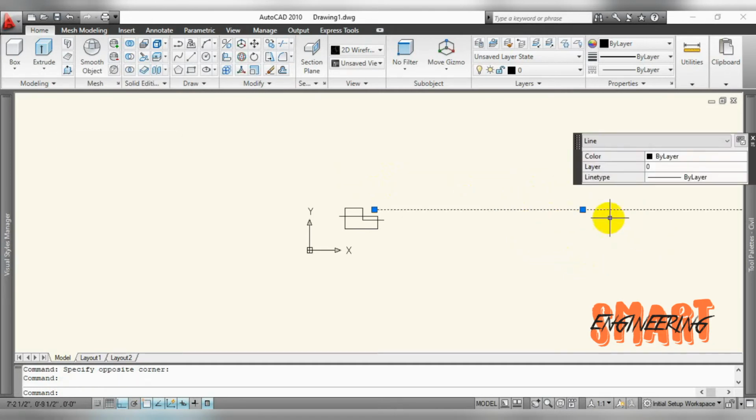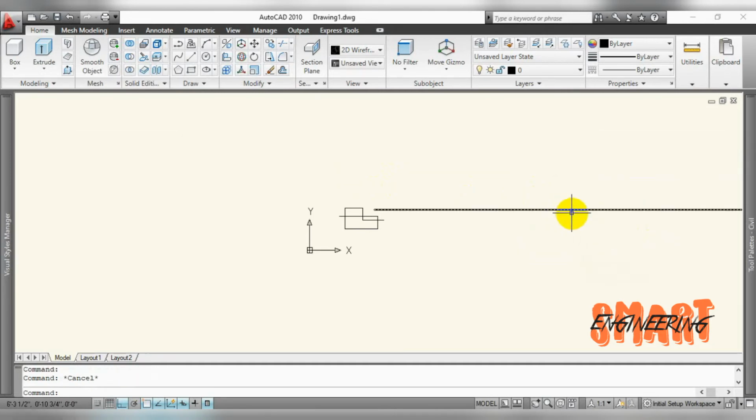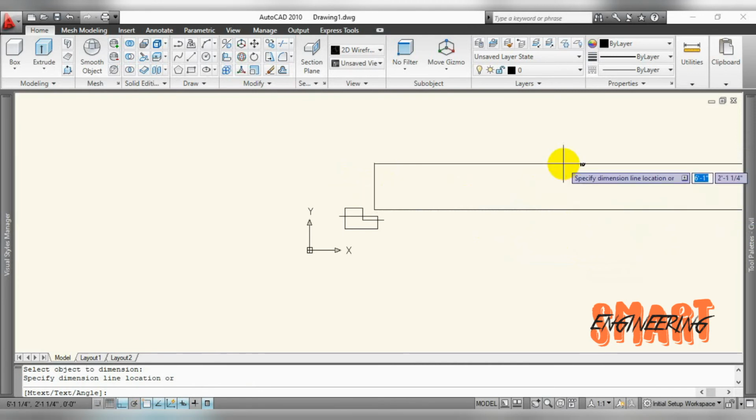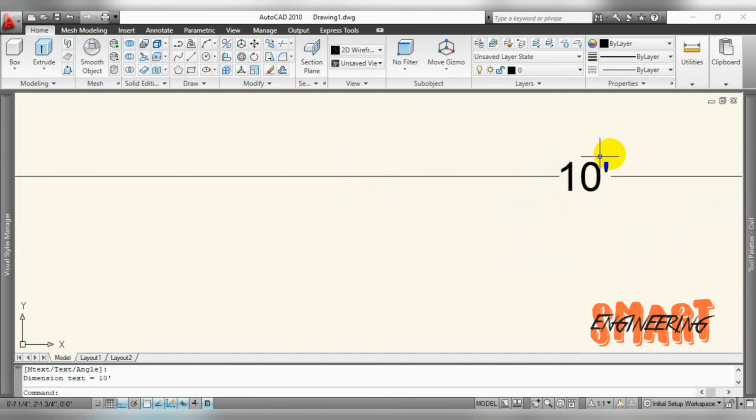If you want to check whether the line you drew is 10 feet or not, type DAL, enter, the dimension shortcut DAL, enter. So see, it's a 10 feet line.